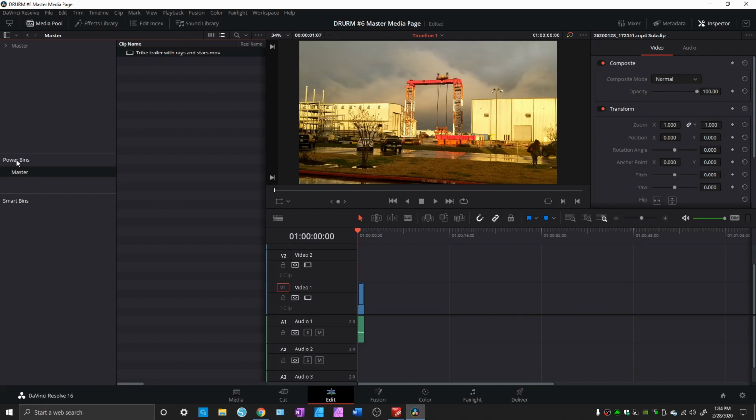And just like any other bin, I could create more bins. Once I start gaining a lot of things inside of my power bin, I can start adding sub bins and naming that whatever I wanted to.